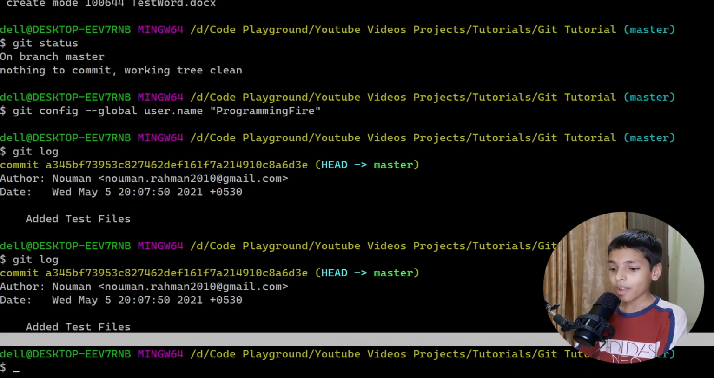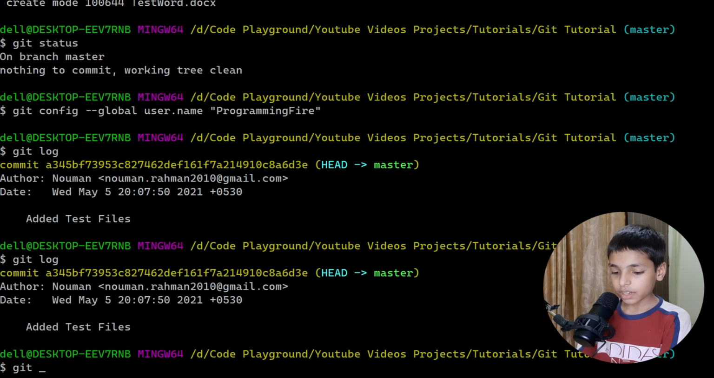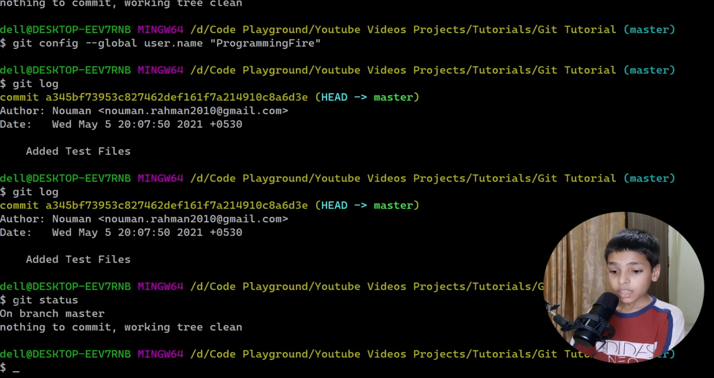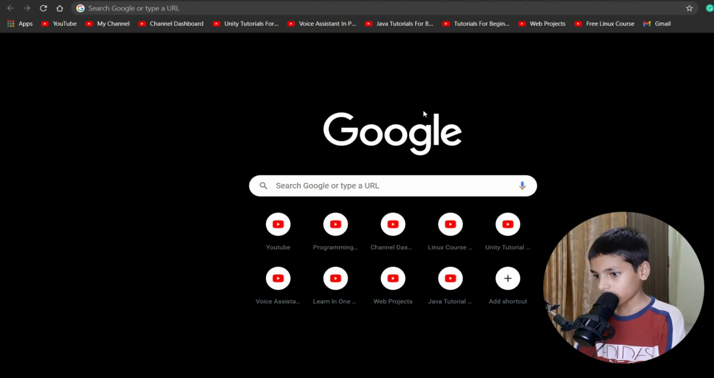So now, how to remove some files? Let's see, if I added so many files and now I type git status, you can see it says nothing to commit, working tree clean.